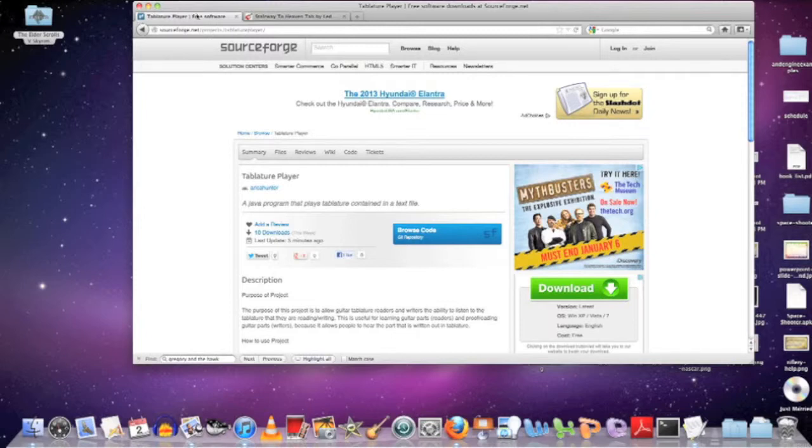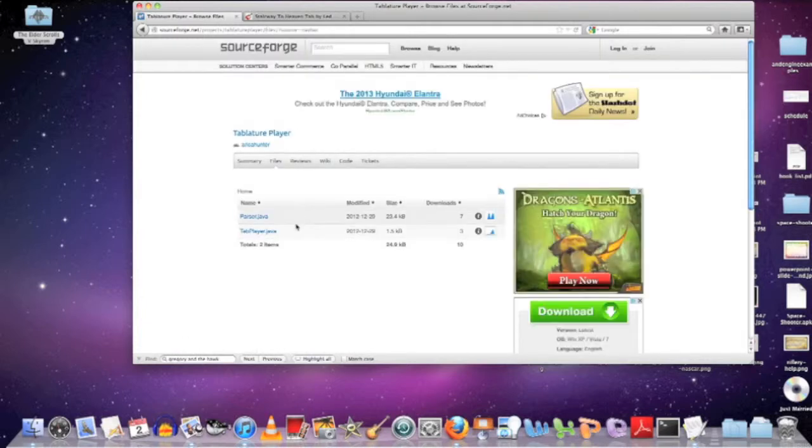So the project is right now hosted on SourceForge, so if you go to sourceforge.net/project/tablature player, you'll be brought to this page. And then from here we'll want to go to Files, and then from there these are the two files that are part of the tablature player. First we're going to install the parser.